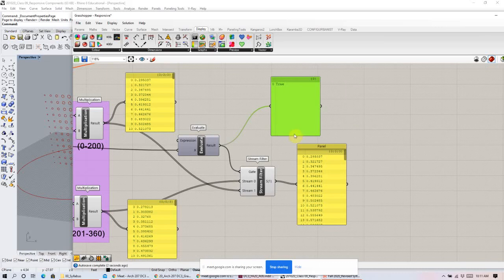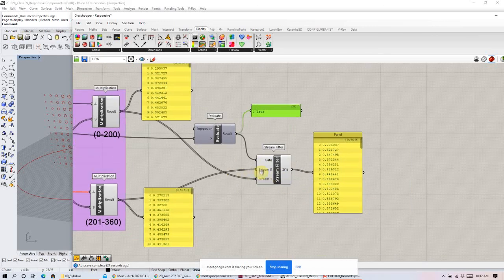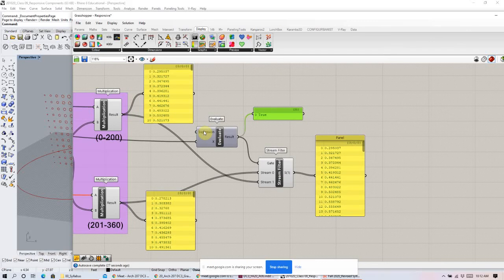Okay, so this is our Boolean. True. And if we hover over this, you can see that it says 1. So we need 1 to be the true, right? X is less than 200. If it's greater than 200, we need it to be in stream 0. So these two actually have to be flipped like that. Or you can change the expression and keep them as is.